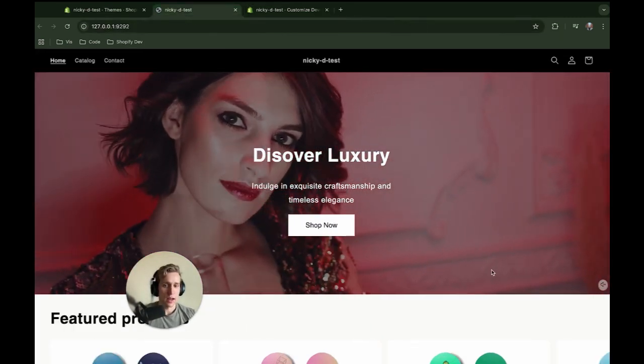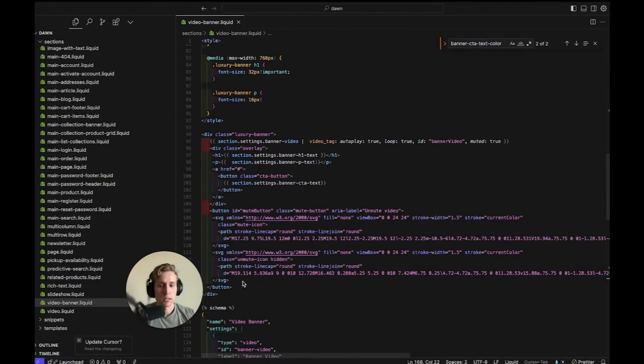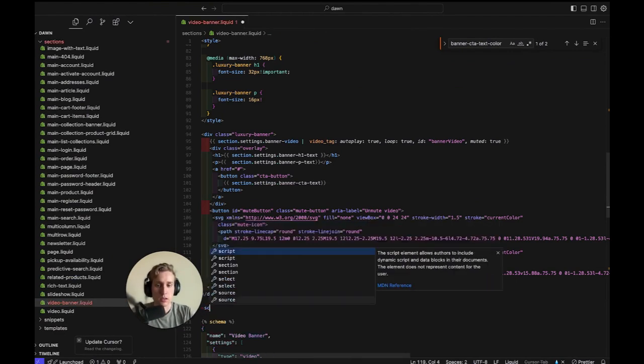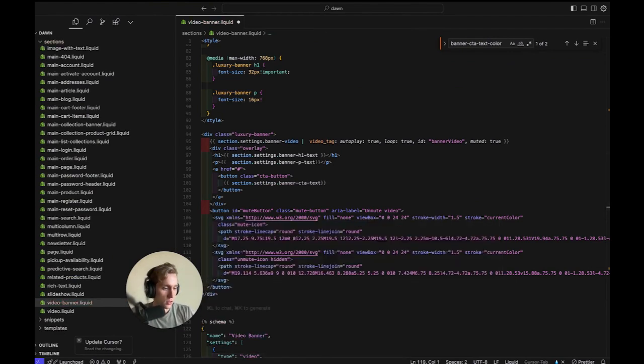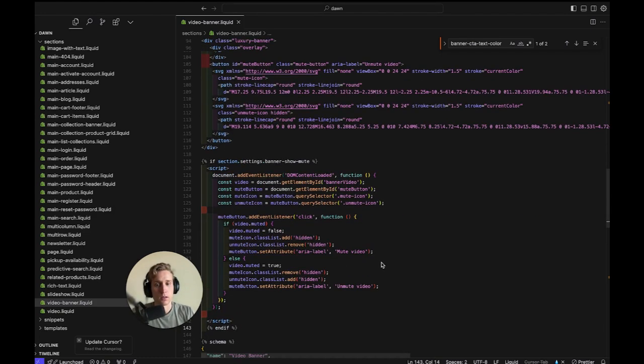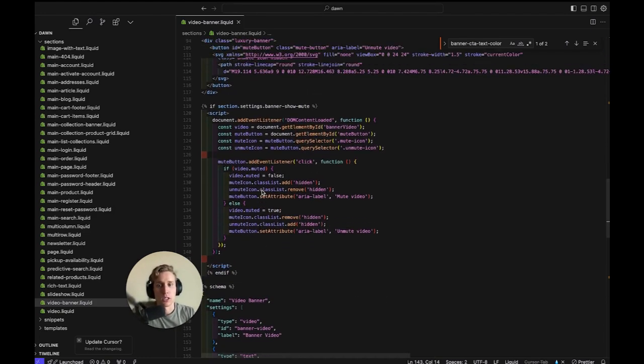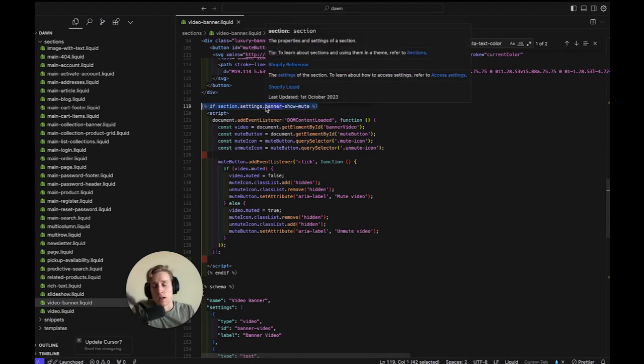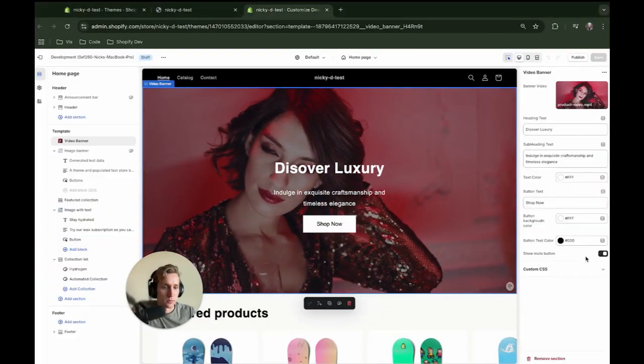So all I'm going to do for that is come in here and below my HTML, I'm going to copy and paste a little bit of code. So copy and paste this right above your schema, right below your HTML. And all this is doing is first checking if our settings say we are showing the mute button, because I'm guessing a lot of people want to use videos that don't actually have any sound. And if there's no sound, you don't want to show that button, right? So all you have to do is disable that here.